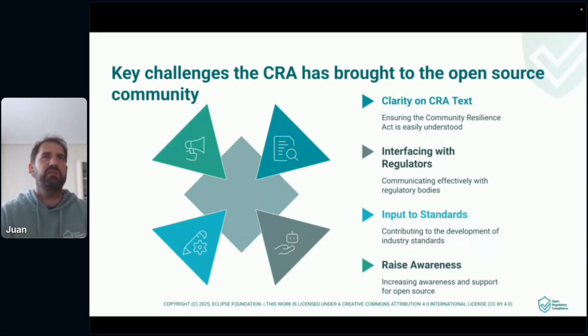So that's one of the first challenges. The second one is interfacing with the regulators and how to communicate effectively with the regulatory bodies. In the CRA, open source has been included as a new economic actor, and this brings a lot of questions for everyone and also a lot of opportunities to interact with the regulators and to present open source in a way that represents properly what is the current software supply chain.